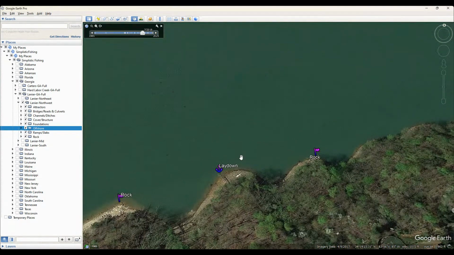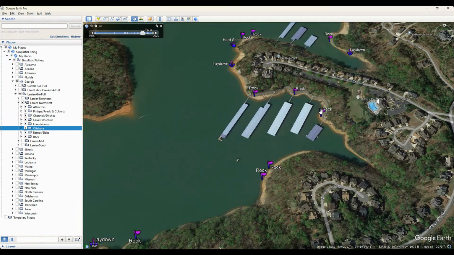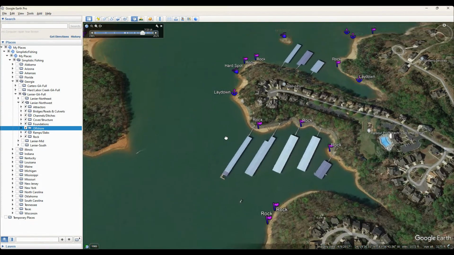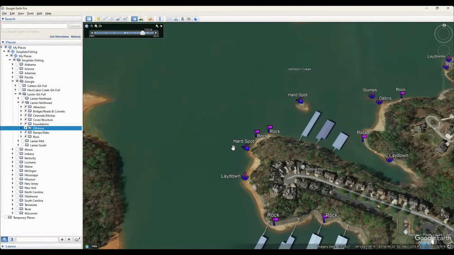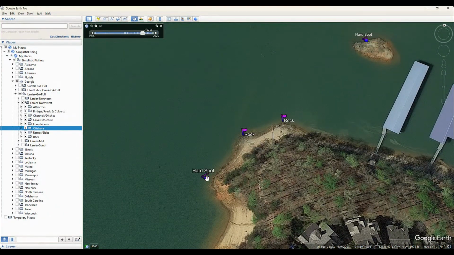Here's some more rock in here, some good laydowns, more rock. You got some more of those little scattered rock in here. Good rock all around the back of that marina. Some laydowns. Now the top of this point looks really, really good. You've got some good stuff here. You got a nice little hard spot here. You got some really good rock. I could see this being a productive point.